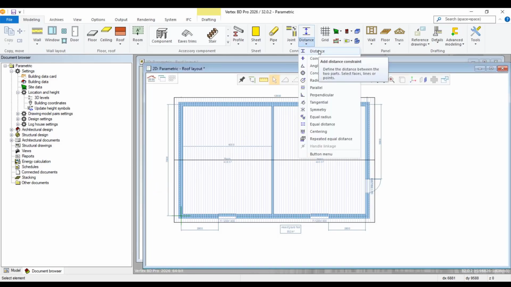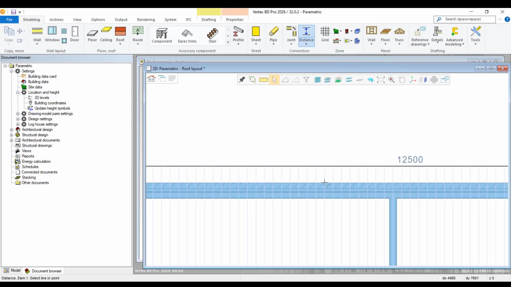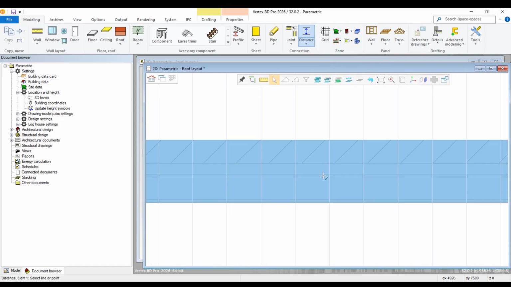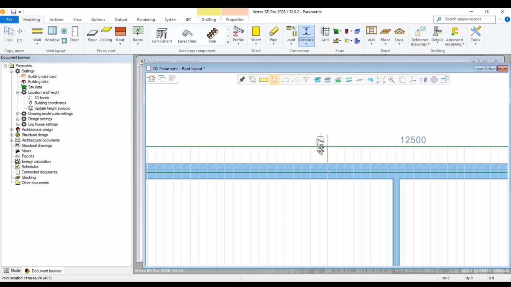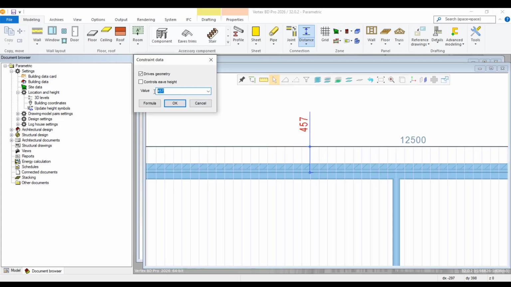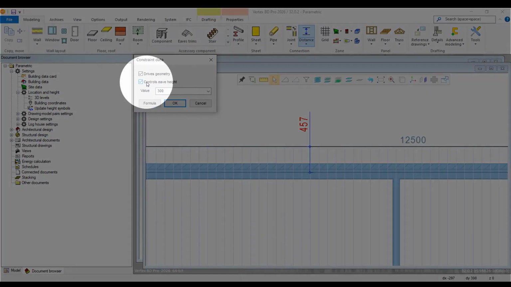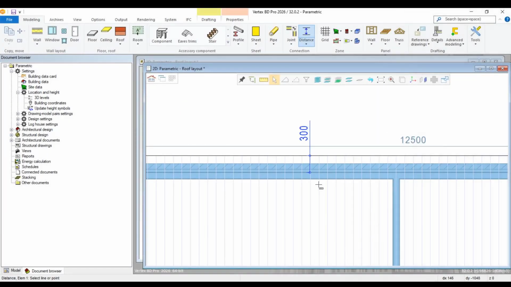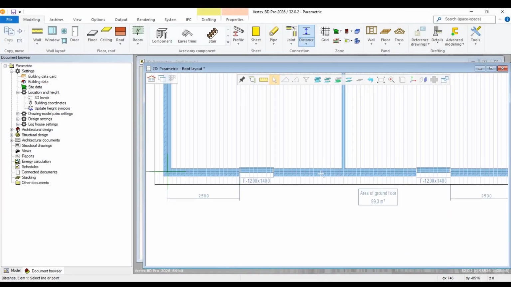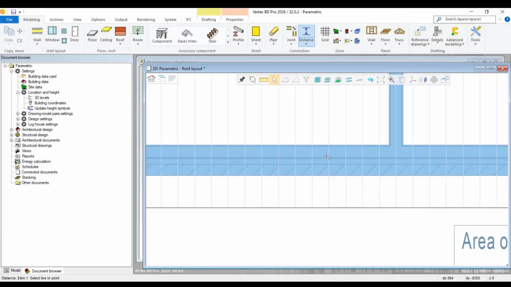Once I've done that, I then set the roof overhang by using the distance constraint command again. Let's make it 300. And for this step, it's important that we select the Controls Eve Height command before we press OK. Let's move over to the other side and repeat the same again over there.